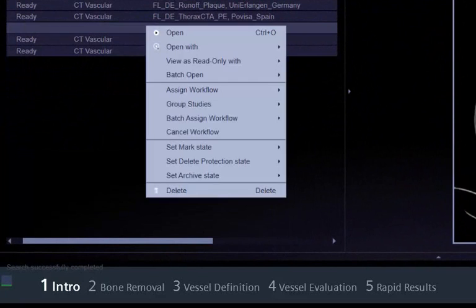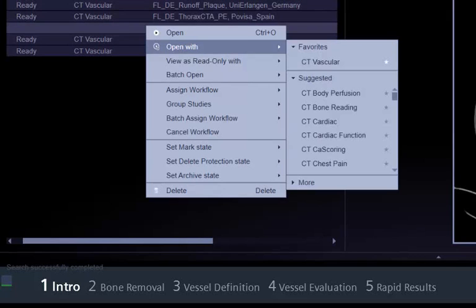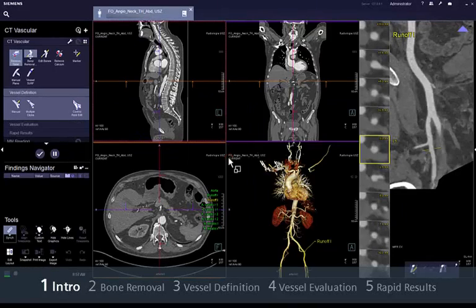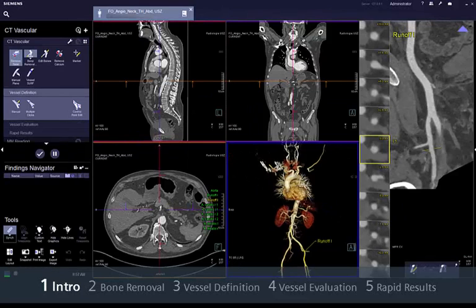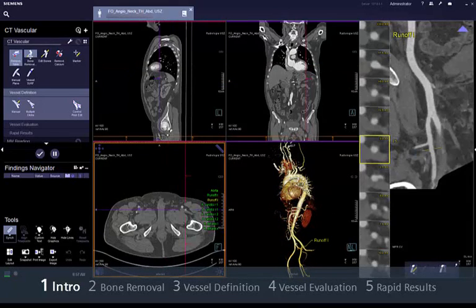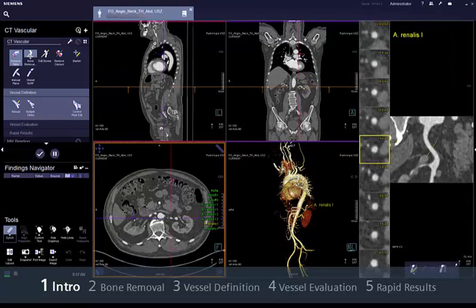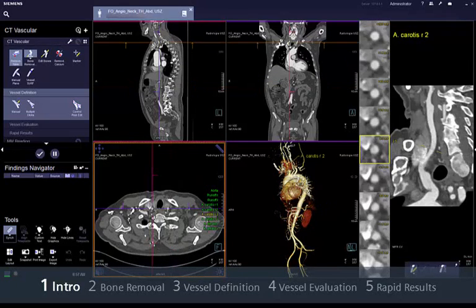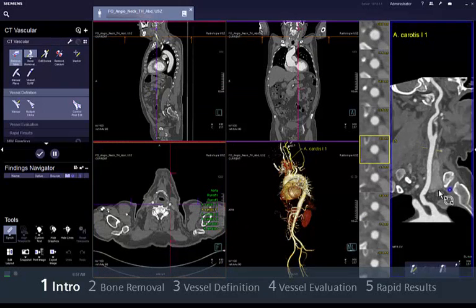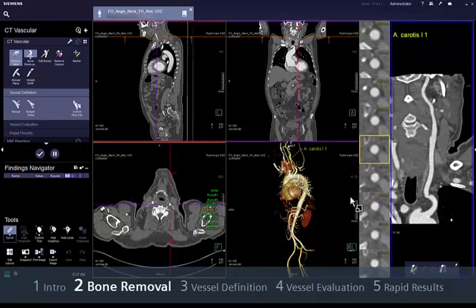First, make sure that the study is correctly assigned to the CT vascular workflow. Otherwise, click the right mouse button and select Open with CT Vascular. As soon as you open this task, Syngovia has automatically pre-processed the images by removing the table and bones, and segmenting and labeling the applicable vessels, such as the aorta, the left and right runoffs, the renal arteries, and the internal and external carotids. They will be displayed as curved planar reformations in a dedicated layout.